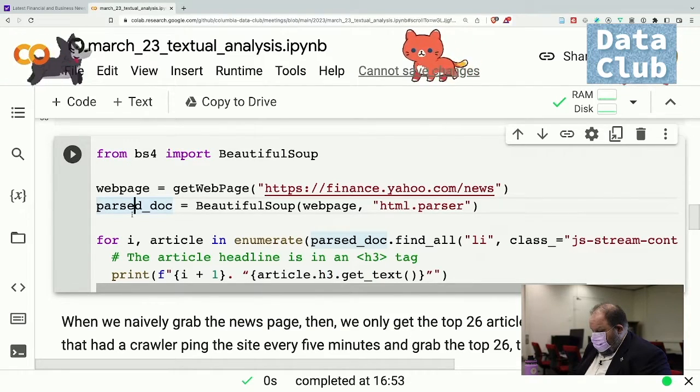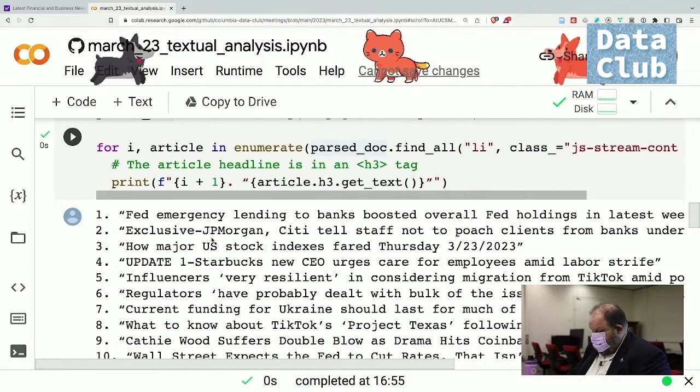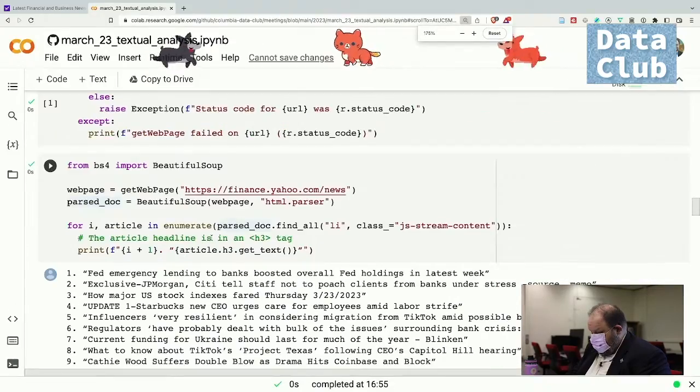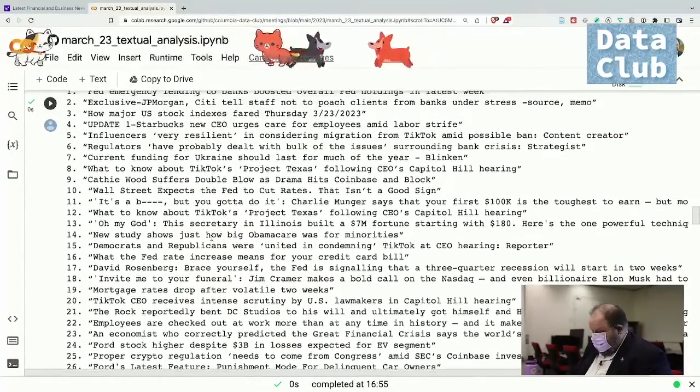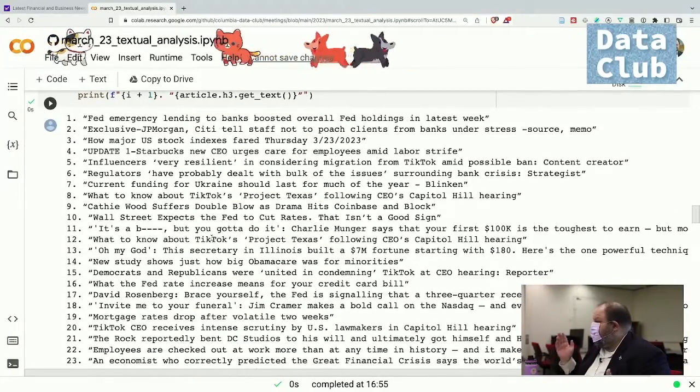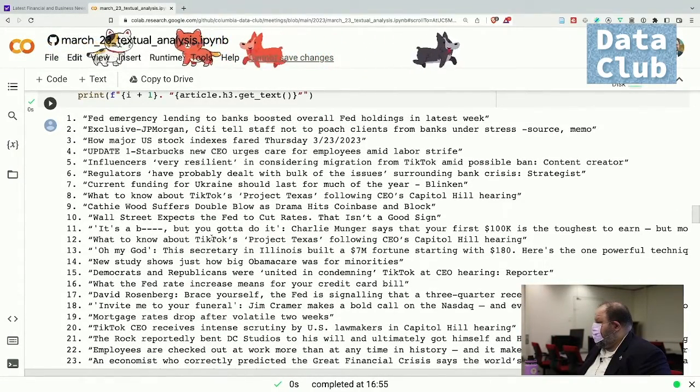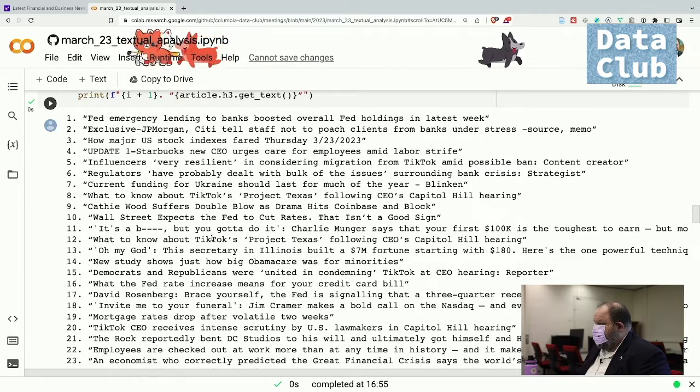So if you've already run this, you probably know what happens. Let me zoom out a little bit for now. We get 26 articles. I have no idea why it's 26. But every time I do this, it gets 26.